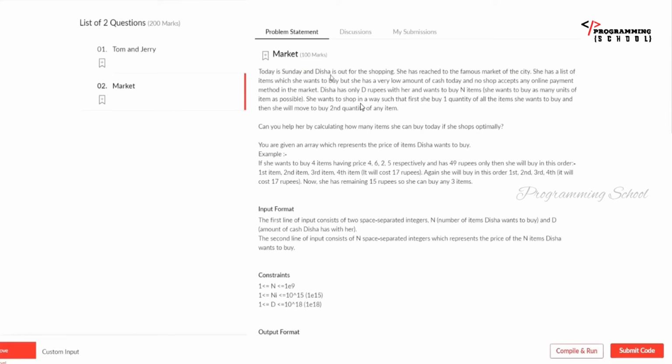She wants to shop in a way such that first she buys one quantity of all the items she wants to buy. Then she will move to buy the second quantity of any item if she has some money left. After buying all the items at one quantity, she moves to buy the second quantity. If she has some more money, she goes to buy the third time and the next fourth time, like that.